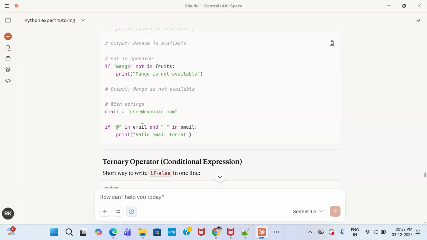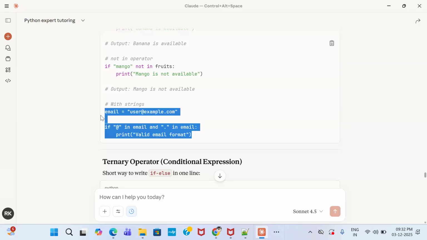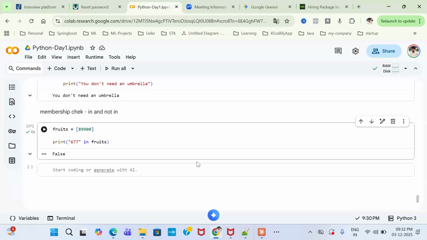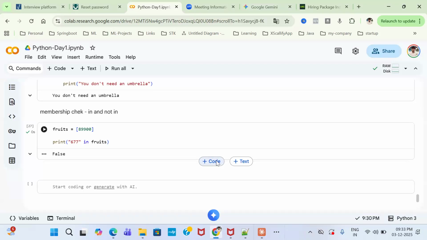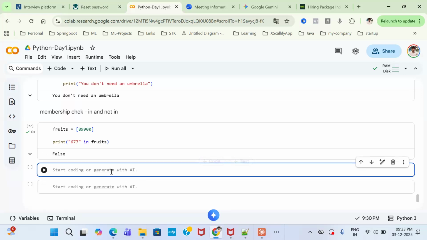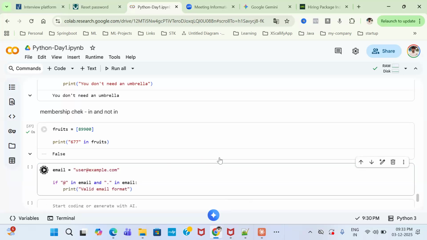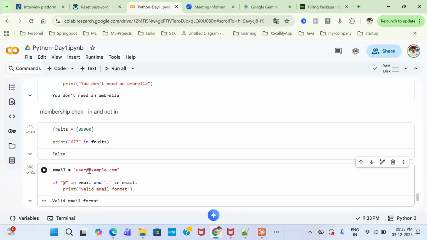So what will be the condition here? Do you think this condition is true or false? At the rate in email. Do you find there is an at the rate in email? It is there, right? At the rate is there, dot is there. So this whole condition becomes true, and this will print valid email. Let me show you. So it should print valid email because it has at the rate.